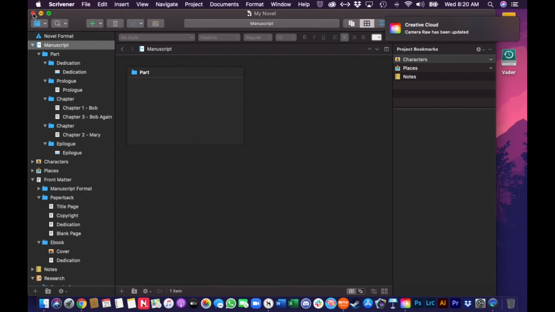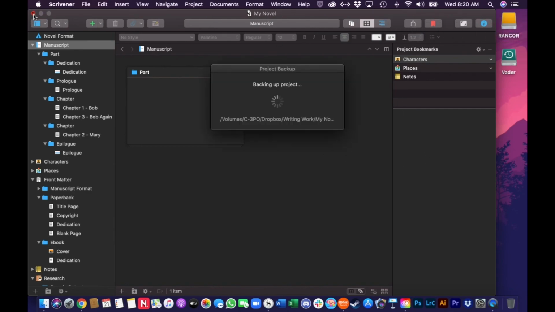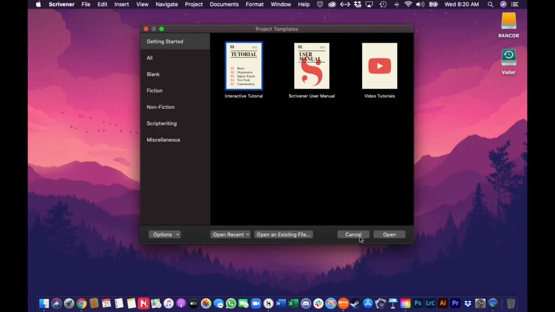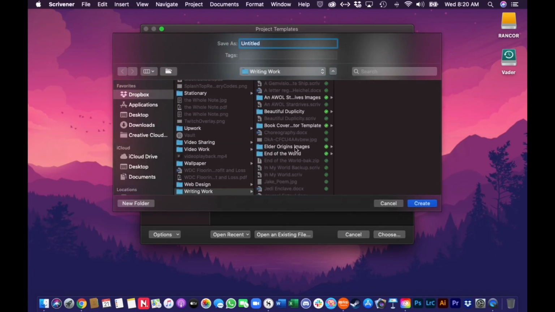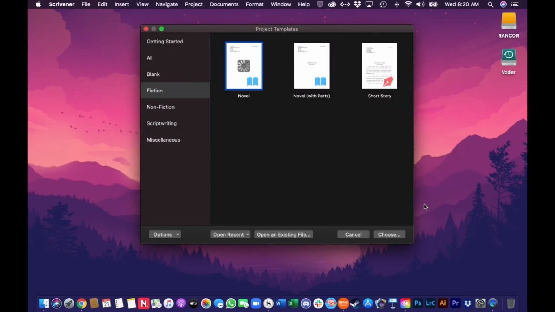So let's say there's a different format. Let's say we don't have a novel with parts. It's just a narration. This is something I think that you should see. So let me close this. We're going to do fiction, novel. Choose, and writing work. I'm just going to call it fiction novel. Create.